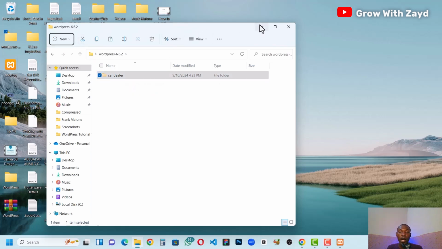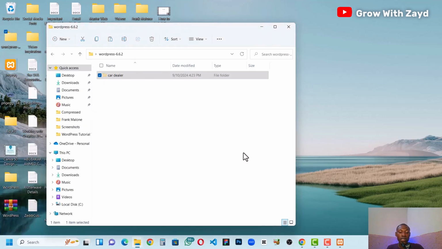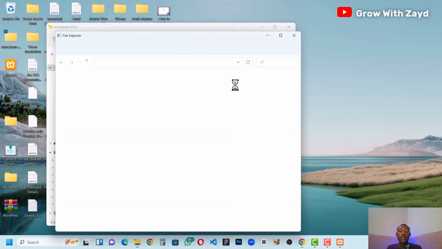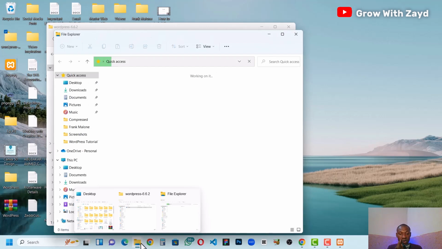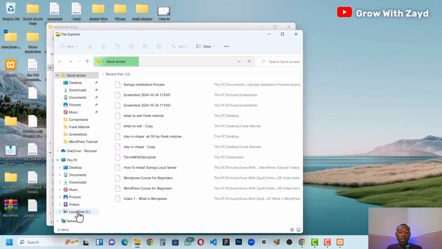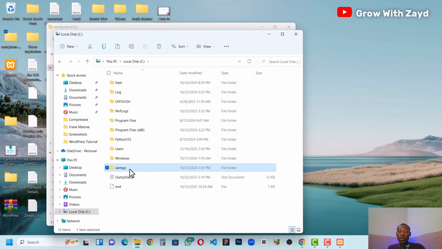I will go to the local drive by pressing my Windows button, which is the start button, and E. You can also click on the file explorer icon here so that you can open and go directly to your local disk. So I'll come to my local disk, locate where the Xampp software is, and open this Xampp folder.